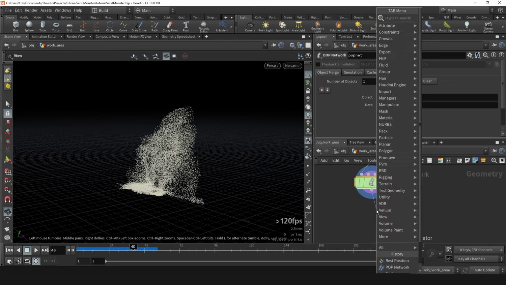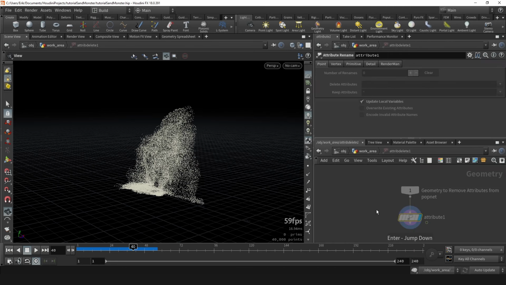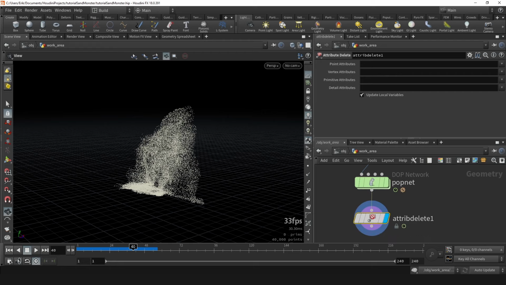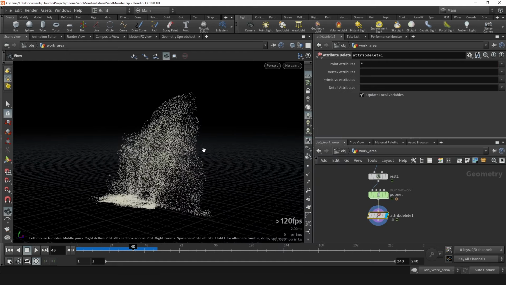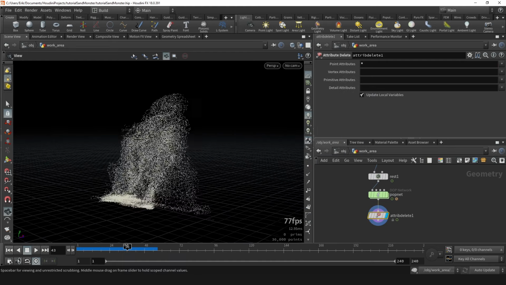So what we can do is put down an attribute delete node, which will allow us to delete all these different attributes. And instead of telling it what we want to delete, I'd rather just tell this node what to keep. And you can do that by using the same star variable. If I do this, you can see they're all gone. Now there's nothing here, just the position one, which is impossible to delete.